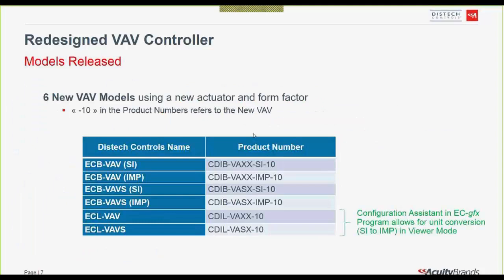So basically, to identify what models we're releasing, we've listed them here below. There are 6 new VAV models that we're releasing this June. The four BACnet ones that I mentioned before being ordered in either metric or imperial units, so that's both for the VAV and the VAVS.